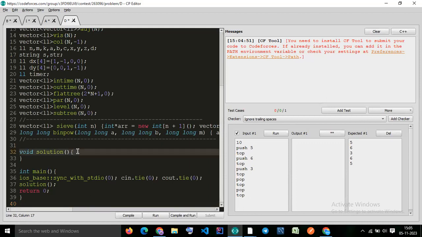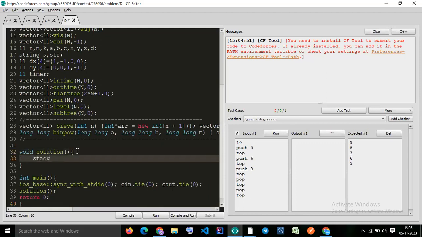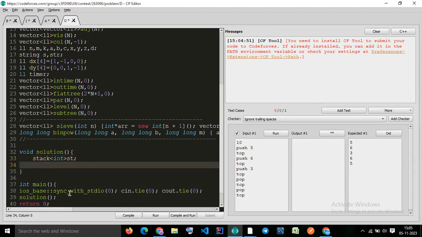So what does it mean? Empty stack of integer. When you write a stack declaration, if you write stack st and in brackets the data type int, that is called an empty stack of integer. If I write stack char st, what should I write? Empty stack of characters. Now you understood this first line.